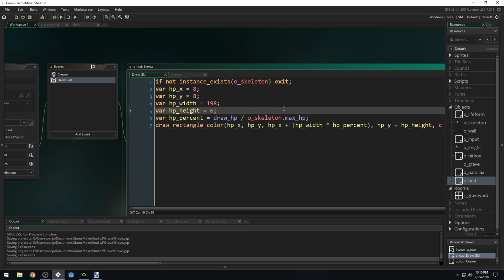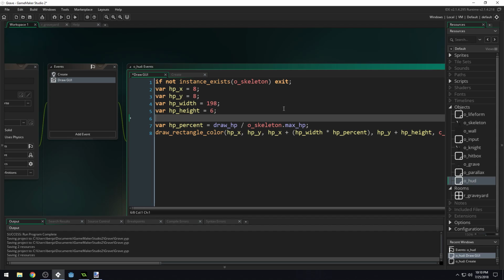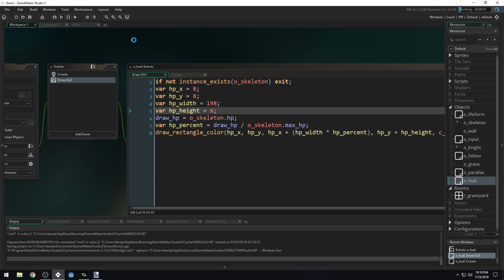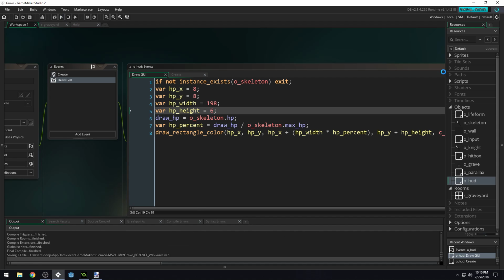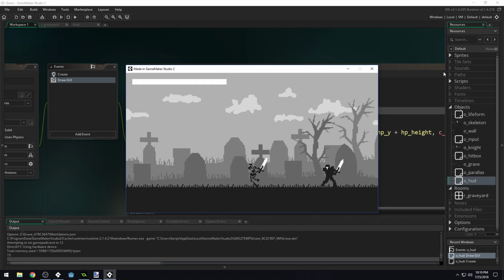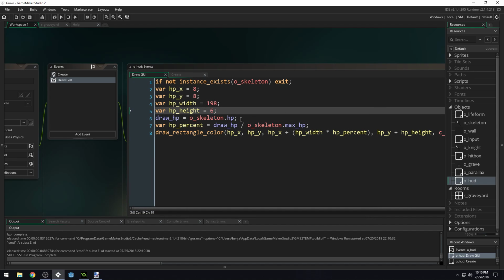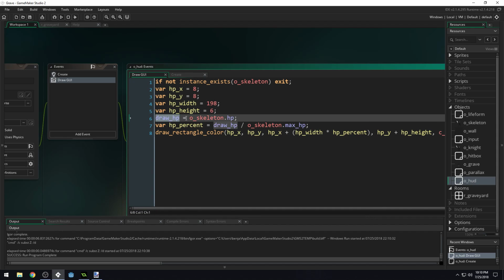But we need to make sure we update the draw HP so that it matches the skeleton's HP every single frame. Right? So we could say draw HP equals object skeleton.hp. Now, this gets us back to where we were before, which isn't really that fancy and isn't really that cool. It just does the same exact thing. However, the cool thing is that instead of just setting our draw HP equal to the skeleton's HP, we can use the Lerp function, or you could actually use the approach function, but I think Lerp will probably look better for this.